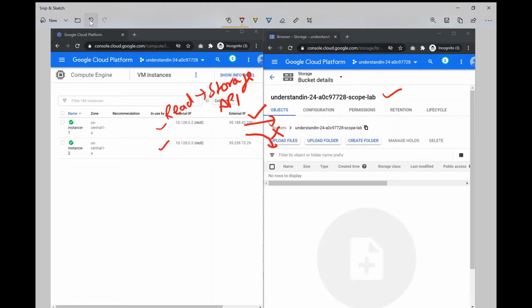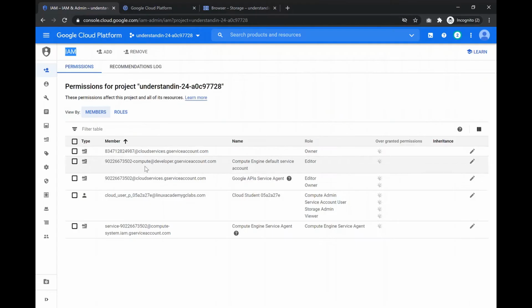In another instance, we'll give the read write access to storage API. That means if it is trying to write, it will be able to do so. So let's start with the actual lab.